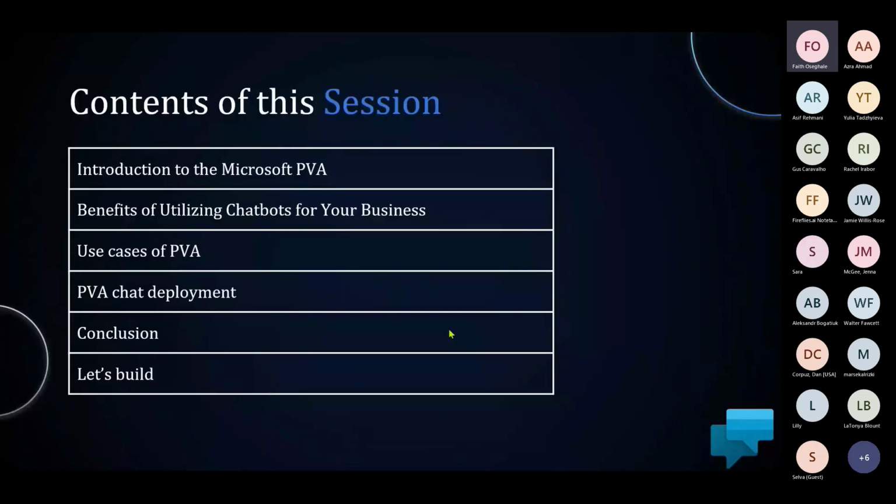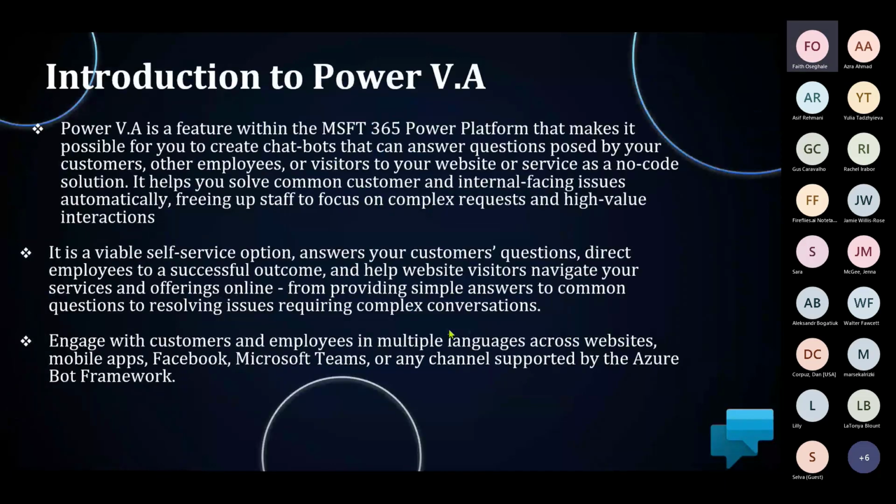So this is the content. This is supposed to be the content of this session, but I'm going to shorten it because of time. So this is like an introduction to Power Virtual Agent. Like I said, it is part of the Microsoft 365 Power Platform. So you can create it with no code at all. You just need to know how to pick and drop using the self-service solution in Microsoft Power Platform.